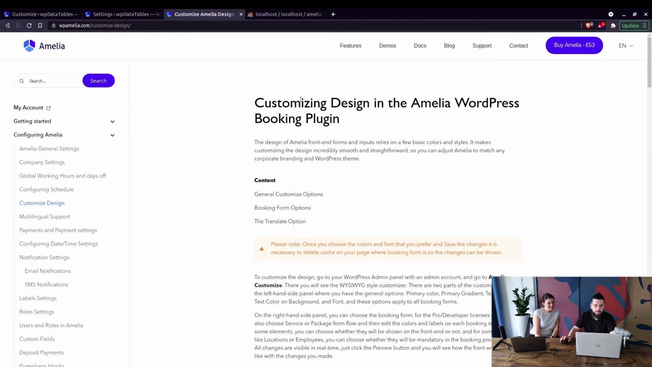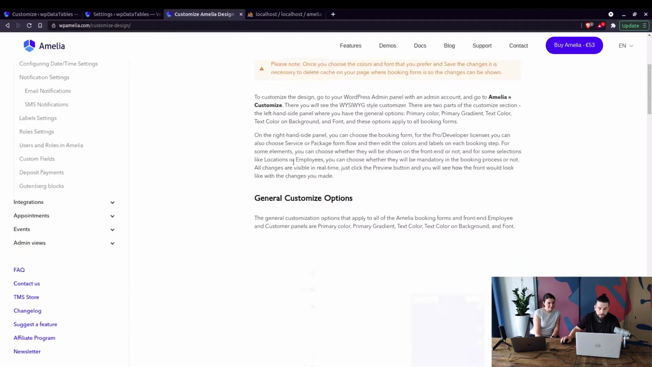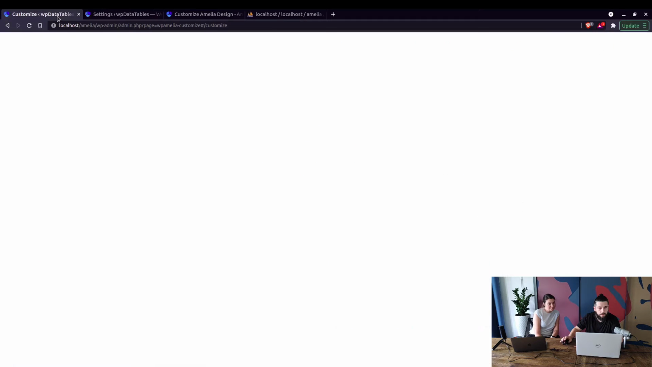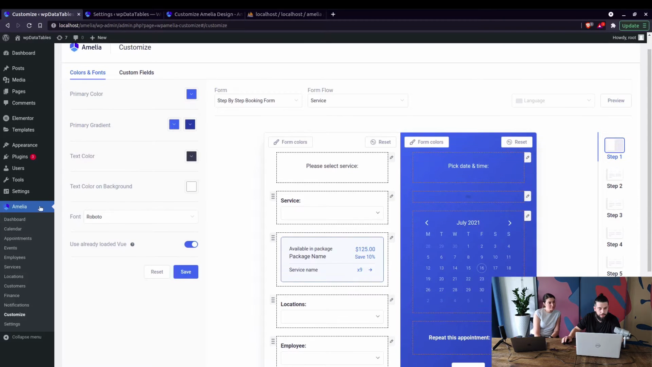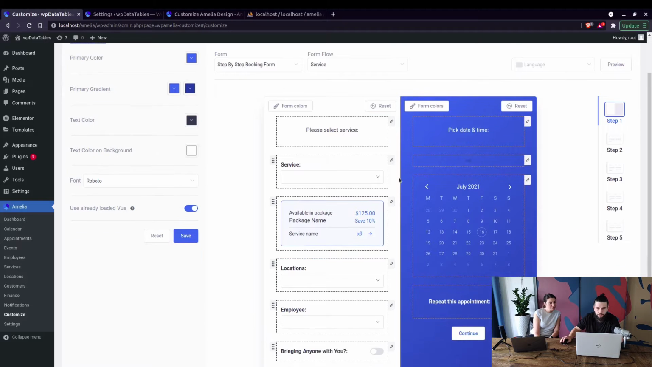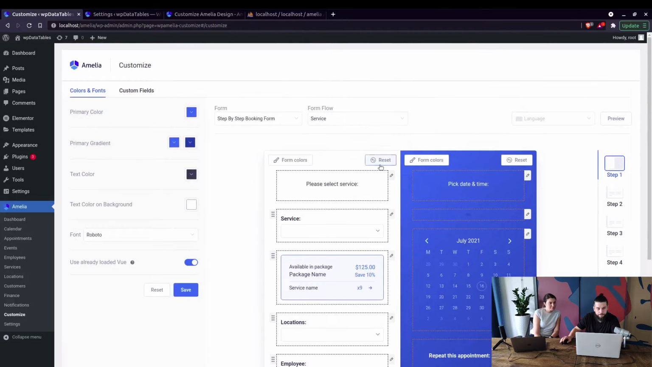Alexander, show us. Okay, the customized page in our documentation has also been changed in the meantime, so you can check it out there, but we'll dive in right here. So under Amelia, Customize, you land on this page where you can now change everything. These are old settings which apply, as you said, to the event calendar and the search booking form. So, the step-by-step booking form.